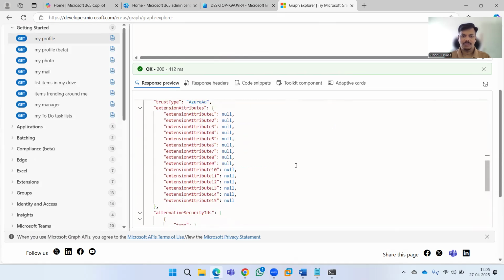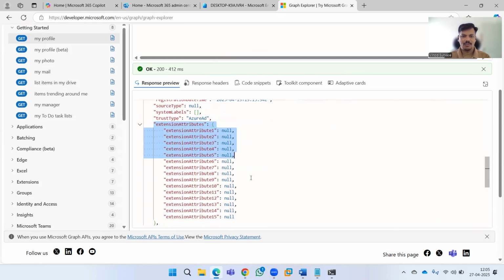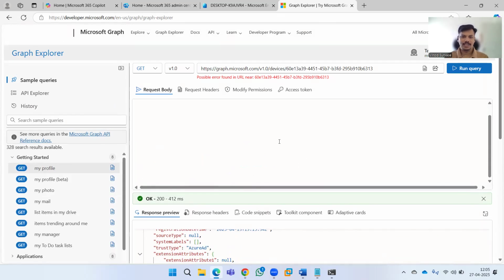So let's go down. Here you can see that there are different custom attributes, from extension attribute 1 to 15, right? You can see currently it's a null value, which means there is nothing. But to add that one, we are going to add it using this method, right? So I'm going to show you how we can add that one.